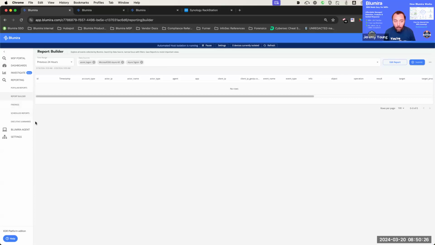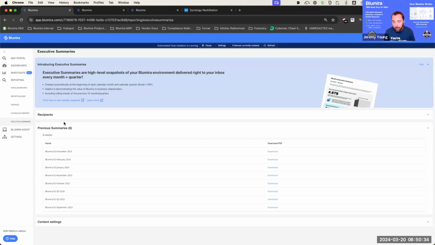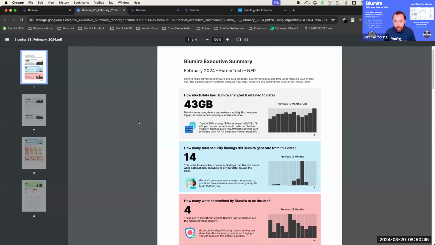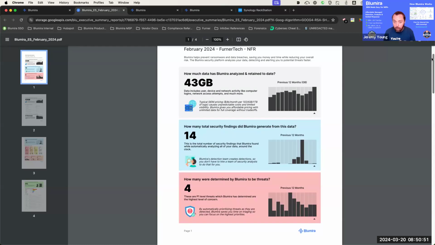Now, a long awaited feature that has been in the product for some time: those reports are all great, it's the data, but what have you done for me lately and how can I justify this to my internal stakeholders and my clients? I want to make sure they understand the value of Blumira and why we're paying for this on an ongoing basis. Welcome to executive summaries. There are some configuration options.